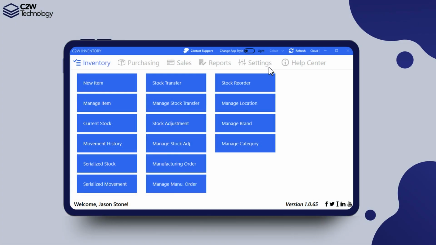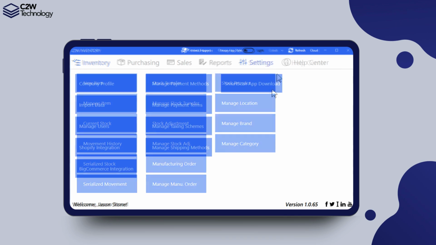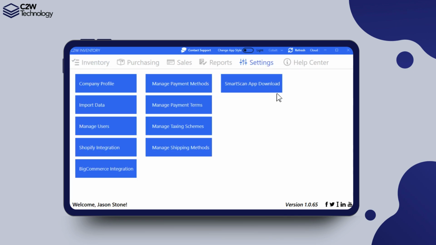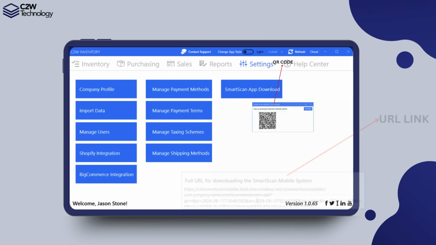Head to the desktop version of your C2W Inventory. Go to Settings and click on SmartScan App Download. You can either scan the QR code or use the provided URL to download it on your phone.